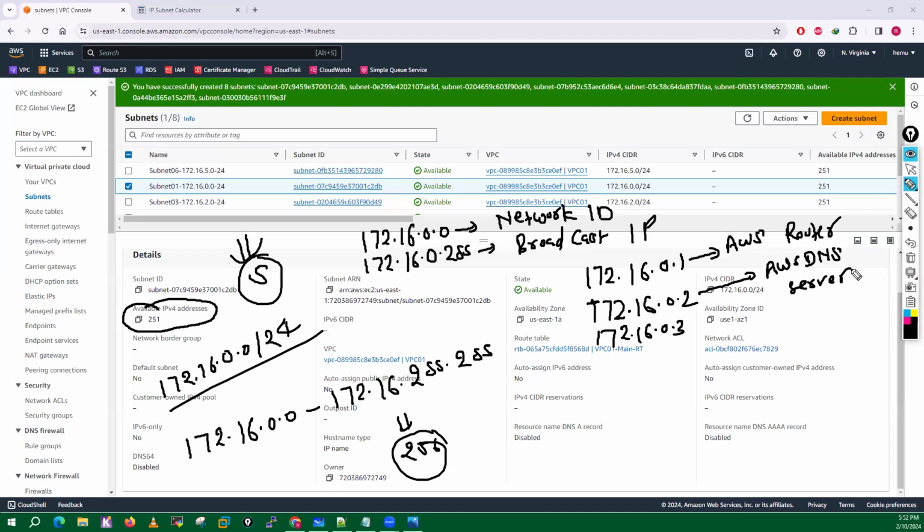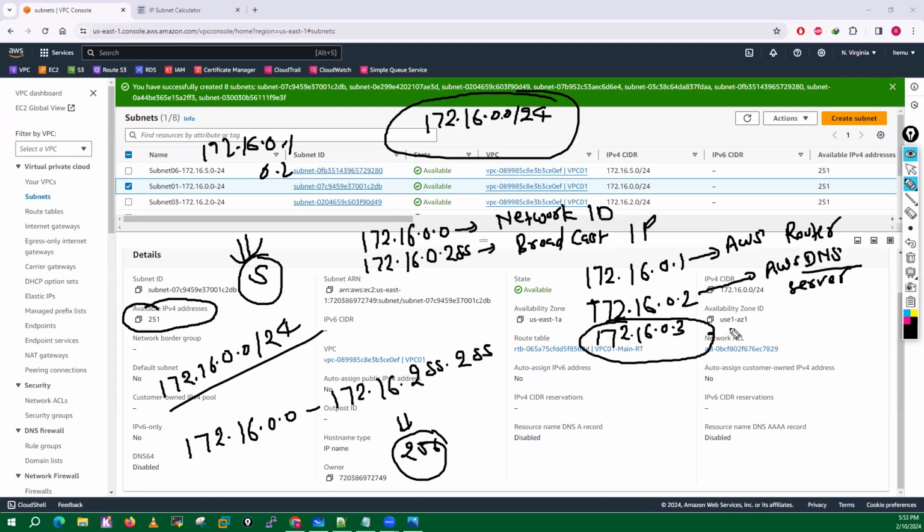And now these are the interview questions. If you have created a subnet of 172.16.0.0/24, how many IP addresses are available for use? What is the device that will use the IP 172.16.0.1? Which device will use 0.2? So 0.2 is used by the DNS server and 0.3 they have reserved for future.